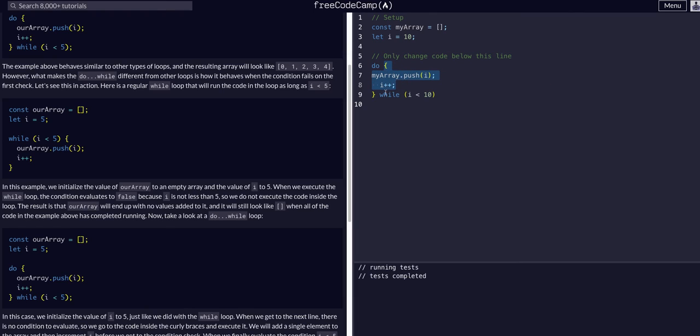And it really kind of makes sense, right? Do this while this is true. It'll do it. Is it true? No, it's not. Okay, well, we already did it once, but we're not going to do it again because it's not true anymore.